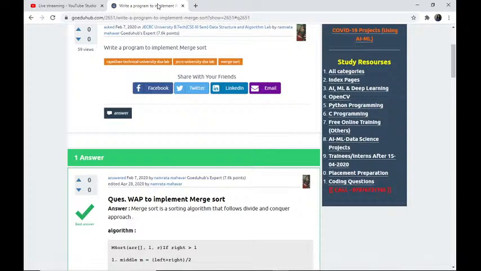Today we are going to see merge sort, how to write an algorithm for merge sort, and then we will see how to do the practical implementation of merge sort. After that we will analyze its complexity and where we can use merge sort, and we can compare merge sort with the other sorting algorithms.